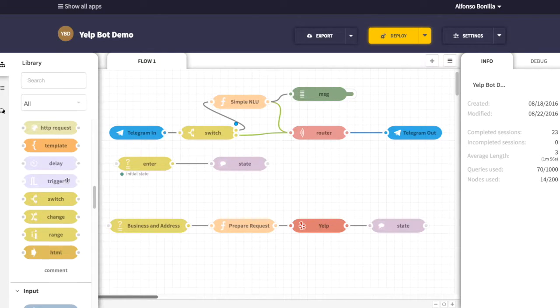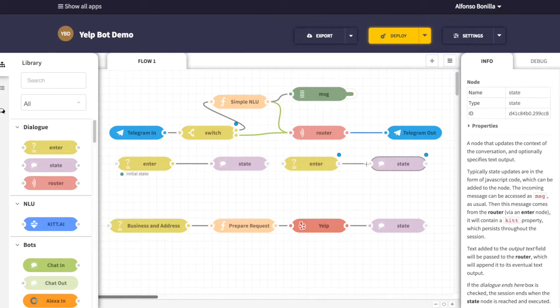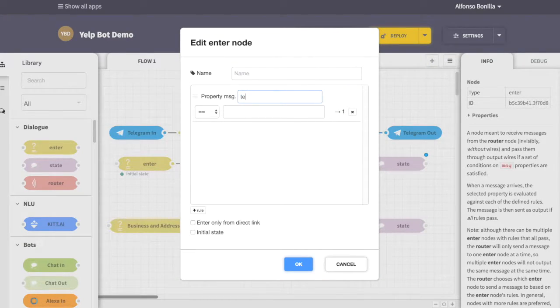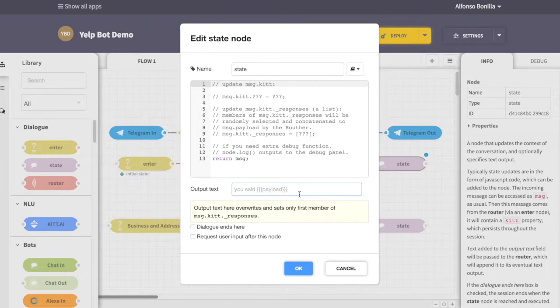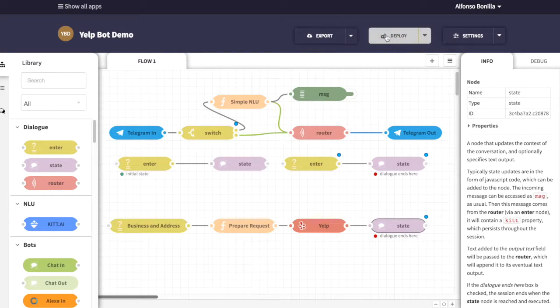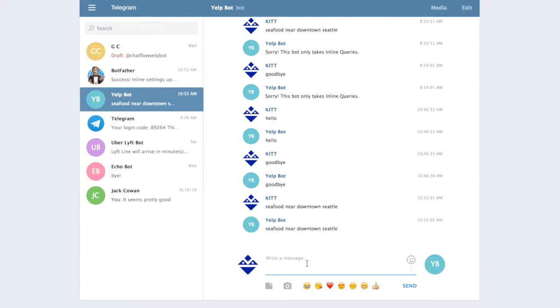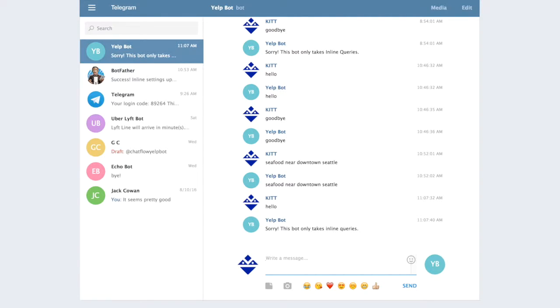Now, we will create an interstate node flow that processes the input from the bottom node. The entry node we want to be activated when Telegram is not inline query. From there, we want our bot to state, sorry, only inline queries accepted. Alright, let's deploy this bad boy again, and when we try to message our bot directly, we receive our, sorry, only inline queries accepted message.